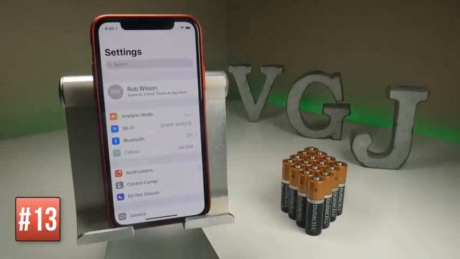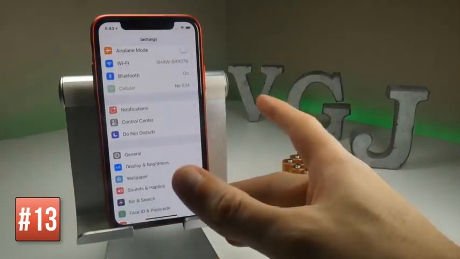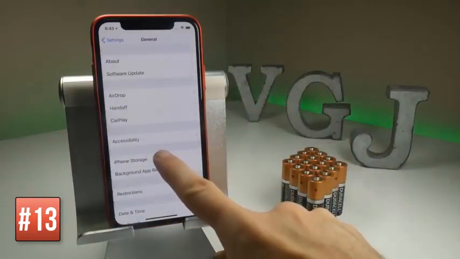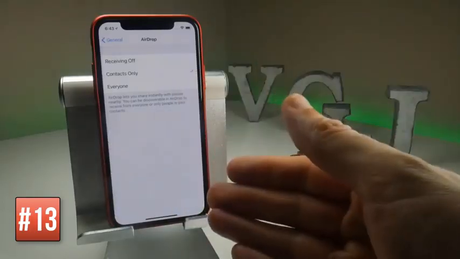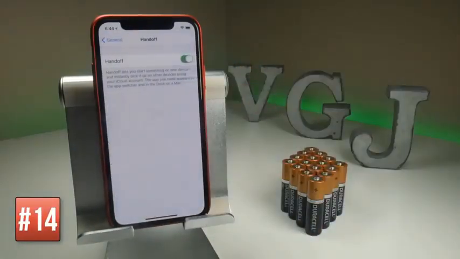There are two sharing features called AirDrop and Handoff, which could be using a little bit of battery because they're always on. To turn them off, go to General. AirDrop is to share things to contacts instantly, and Handoff is to share things with different iOS devices that you might have. So if you don't have any more, you might as well turn it off as well.